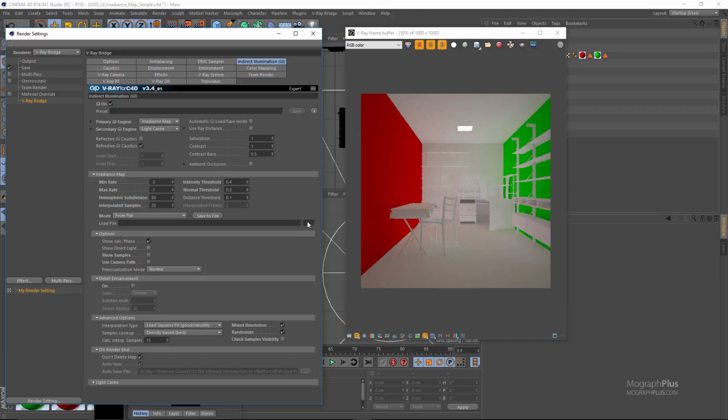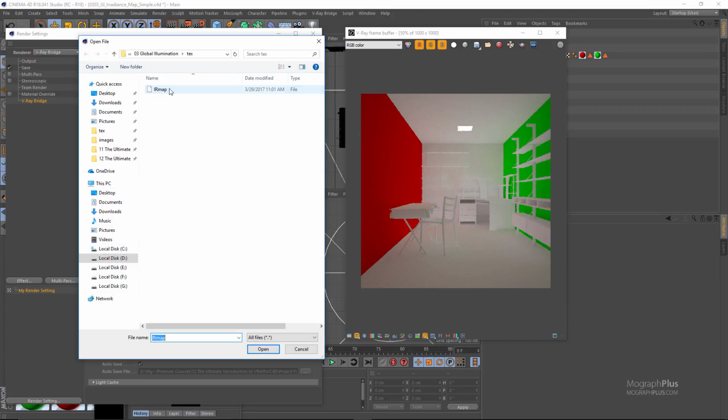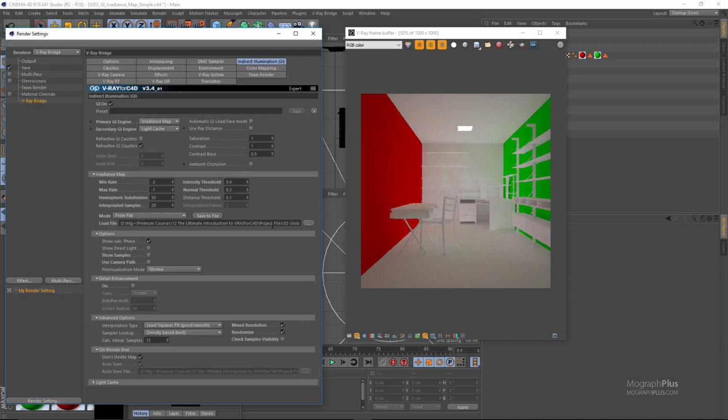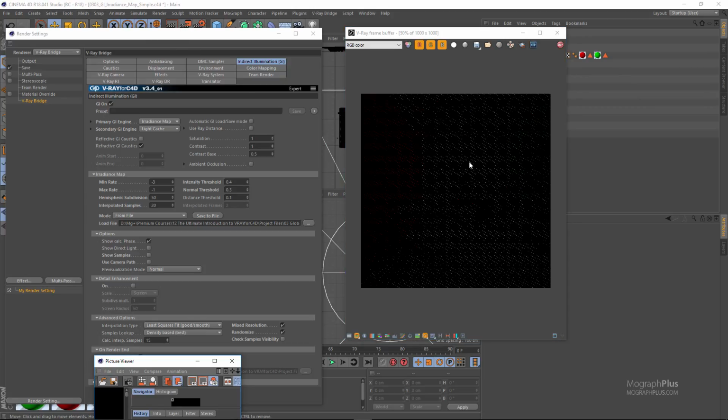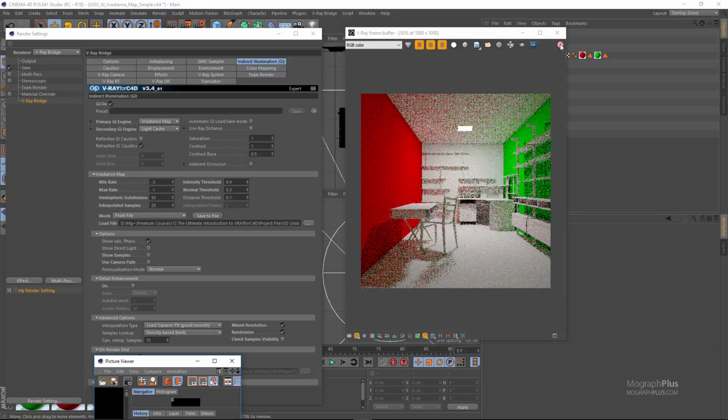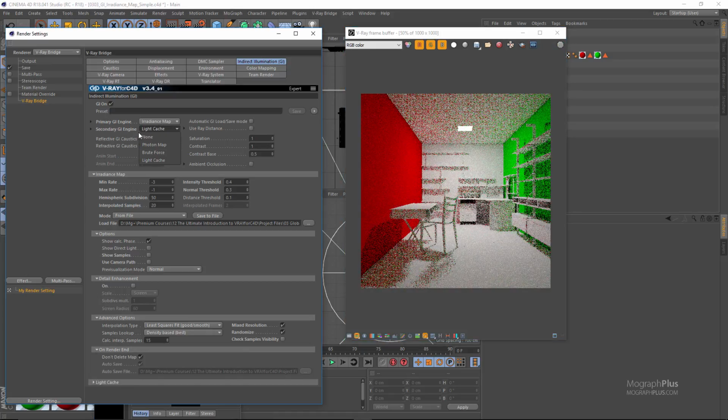So let's go to our browse button. I'm going to click on this and load it. And now if I render the scene, let me just clean this so you can see how it's happening a bit better. What we can do right now is to disable our secondary engine, which is our light cache, because the light cache information is saved in this file. So we can turn off our secondary engine, because we had our light cache enabled before rendering in the single frame mode, if you remember.